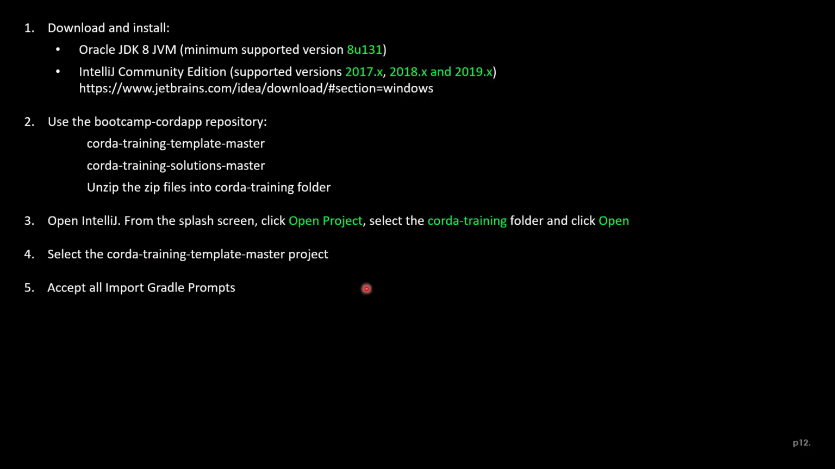Once we have IntelliJ downloaded, we will click Open Project from the splash screen, or you can click File, Open Project. In our instructions, we are going to unzip these zipped folders to a folder called Corda Training. So after we click Open Project, we'll navigate to that Corda Training folder, select one of the projects, and click Open. In this case, we want to look at the Template Master project first. If we're prompted to import Gradle projects, or we get any Gradle prompts, please accept all of them.